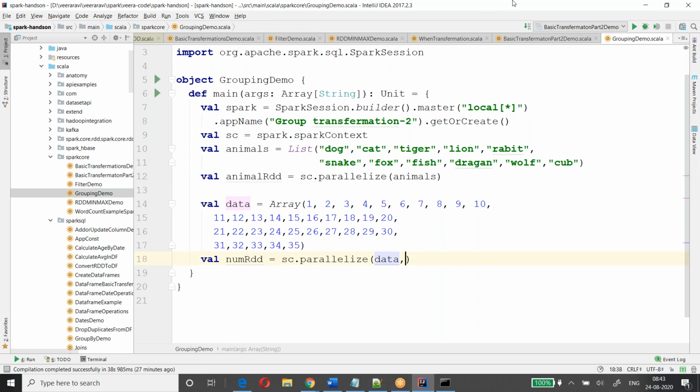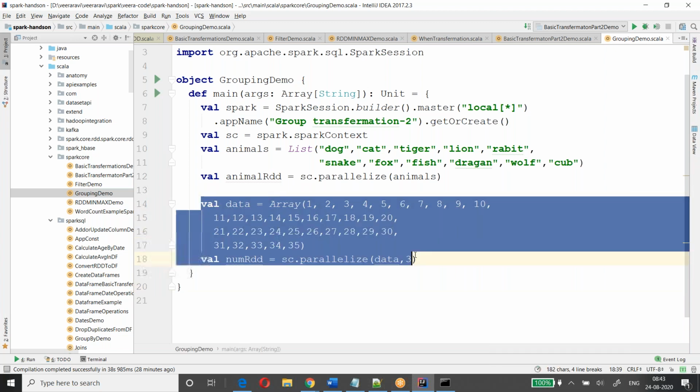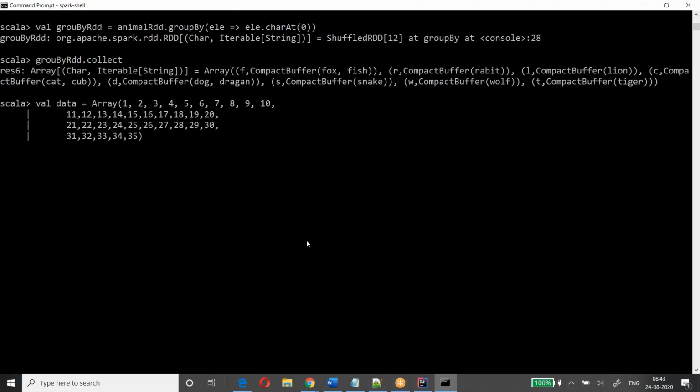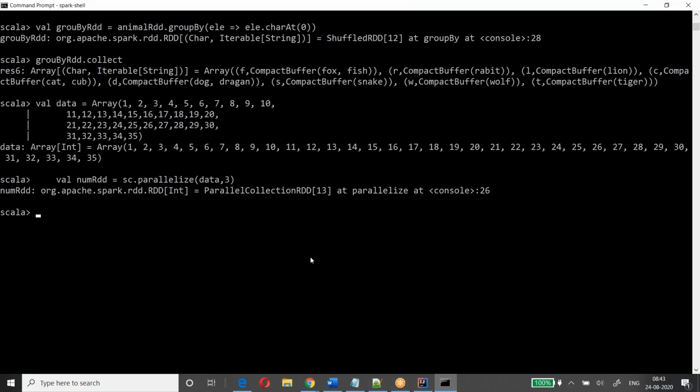Let me show you this number RDD. I'll also group this one with 3 partitions. Now I want to segregate two groups: one group is even numbers, one group is odd numbers. Can anyone help me how I can do this?